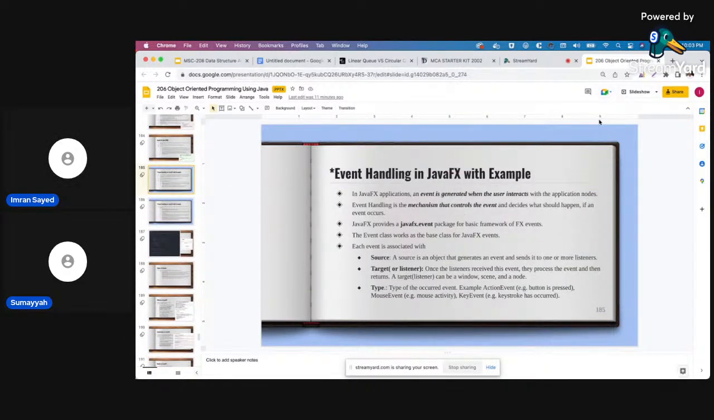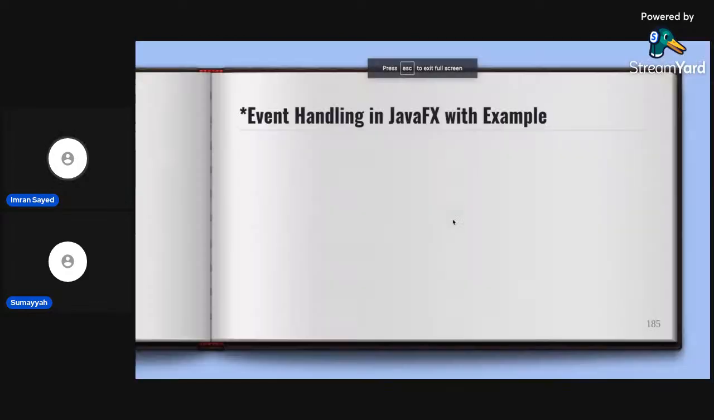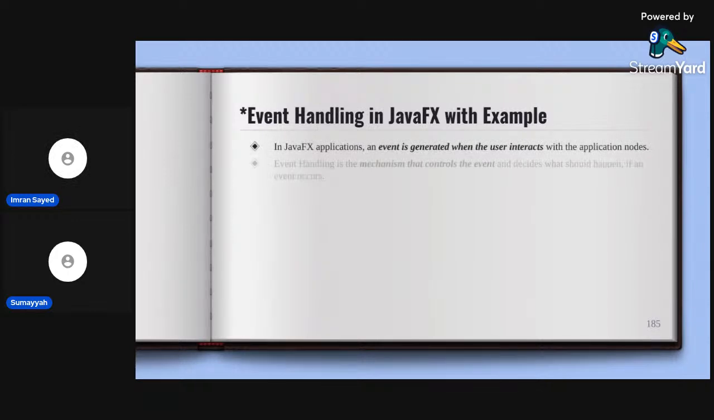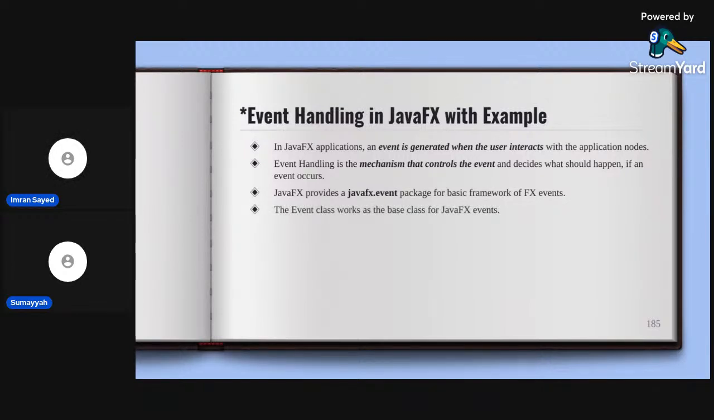Coming back to the event. An event is triggered when a user interacts with a node, and the mechanism to handle what happens when the event is fired, what should happen when a user interacts with that particular element, is the event handling. JavaFX provides the javafx.event package for the basic framework of FX events. The Event class works as the base class for JavaFX events.